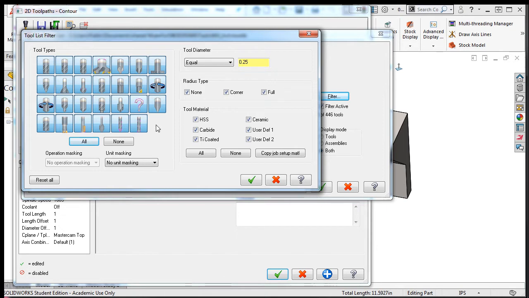You can use this filter to search through Mastercam's tool library and show only 1-inch flat bottom end mills. To do this, I'll first clear all tools from the selection by selecting None. Then I'll select the flat bottom end mill as the type of tool to search for. The next step is to tell Mastercam that I only want to see all flat bottom end mills whose diameter equals 1 inch.